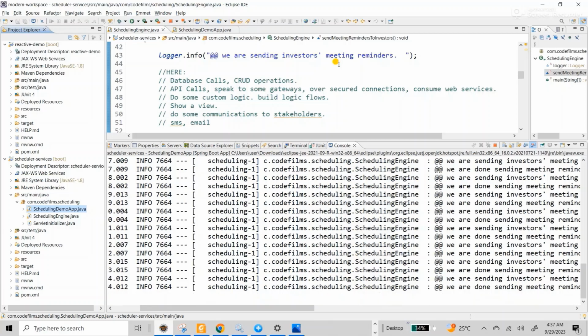So it's running, it's doing its job, and meeting reminders are being sent to investors like they are just being bombarded. If it's an ads API, it will be showing ads for you at those times. So you can have times to show ads, you can have times to schedule an operation. We've looked at the basics from the beginning of the video, so we shouldn't really be lost here.